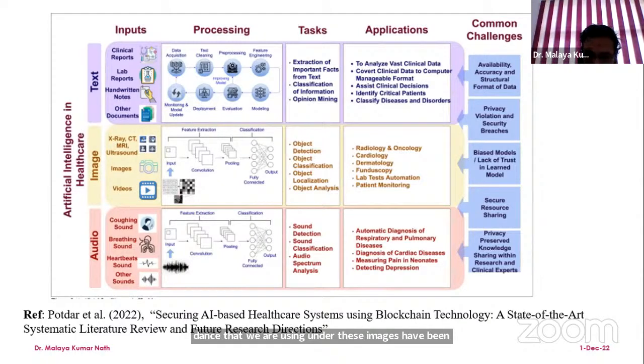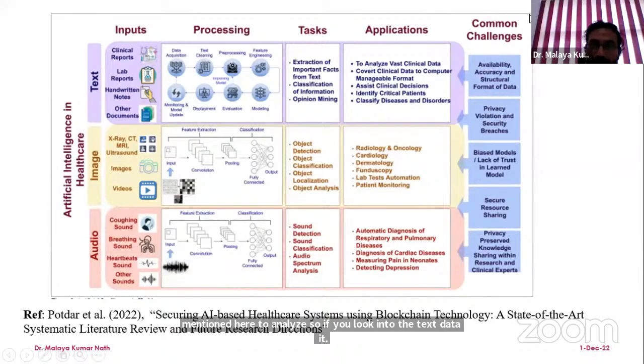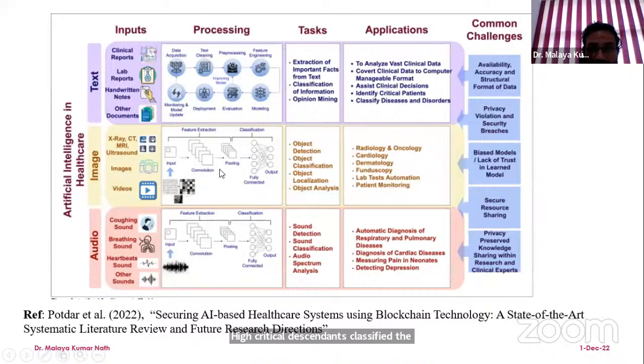Already it is mentioned here. If you look into the text data, it can help to analyze the vast clinical data, identify critical patients, classify the disease, disorders, etc. If you look into the images, this can be used for many departments like radiology, oncology, cardiology, dermatology, fundoscopy, lab test automation, patient monitoring. And if you look into the audio data, this is automatic diagnosis of respiratory as well as pulmonary disease, cardiac disease, measuring pain in neonates and detecting depression, etc.